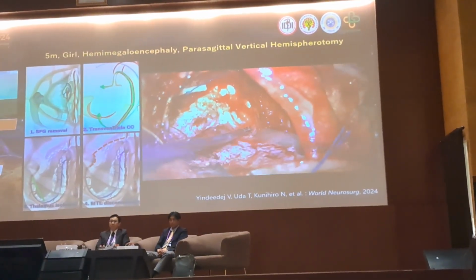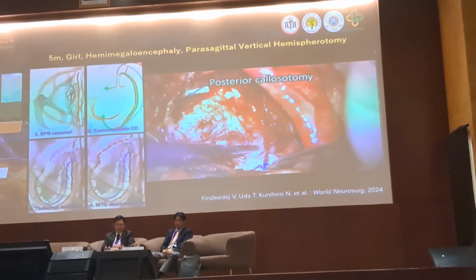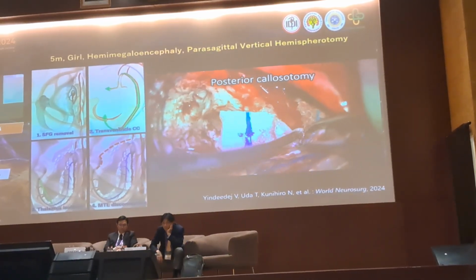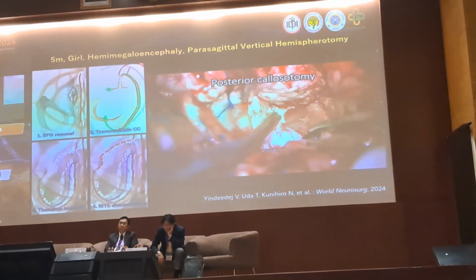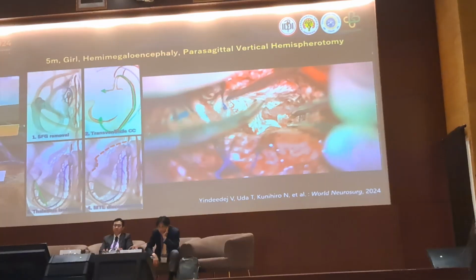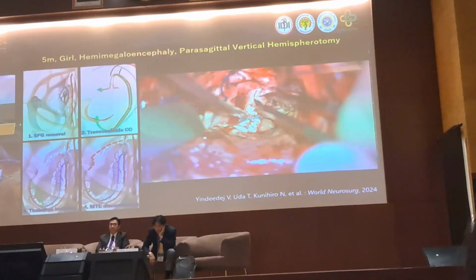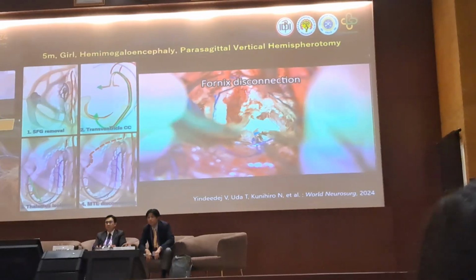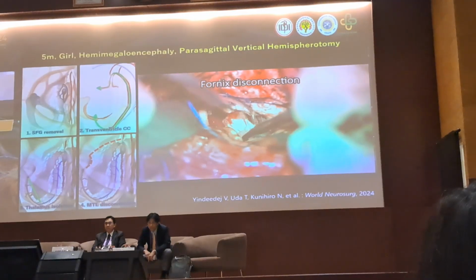And then we switch the surgical view posteriorly and started to perform a posterior callosotomy. And follow the posterior pericallosal artery antegrade posteriorly. And then we perform a perisplenium part removal. And then we identify the fornix at this point, the atrium of the lateral ventricle.